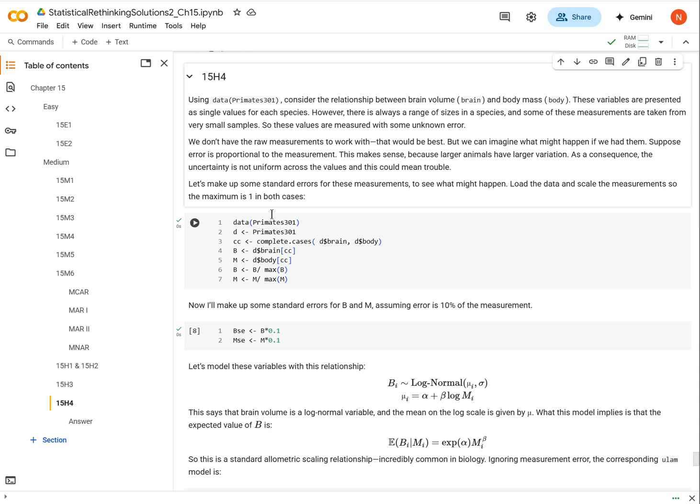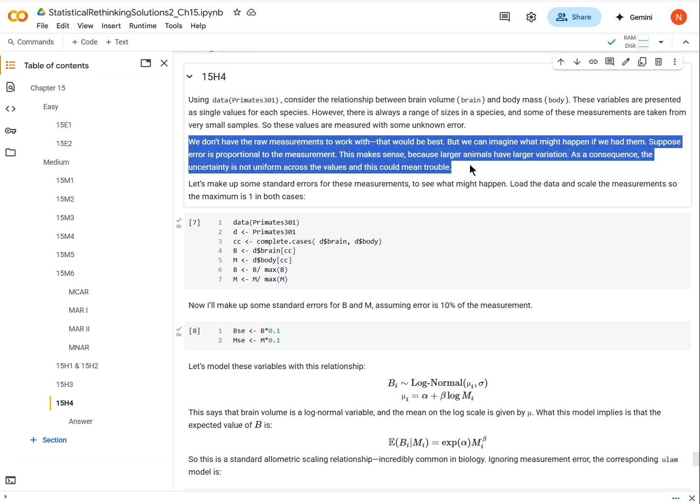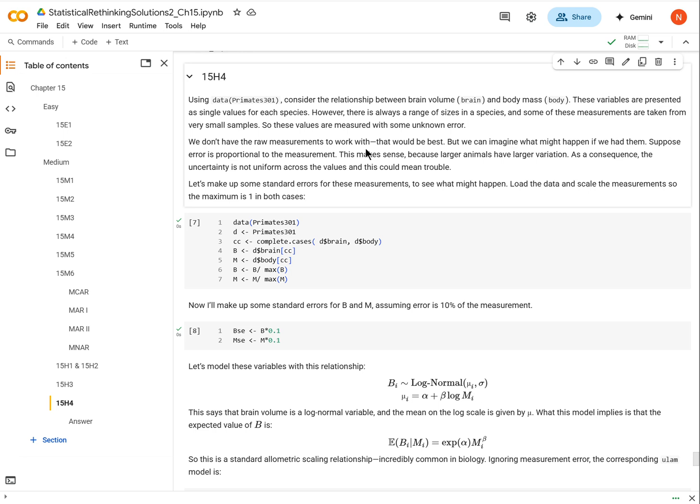So the first thing we do is load that data. The next thing that we do is to add some error to the measurements. So we're dealing with measurement error here, and we're trying to see how that maybe changes the inference after adding measurement error. So here's our data, and then we add error. Here's the standard error for, I guess, brain volume, and then for body mass. And notice that they are proportional to the original brain measurement and body mass measurement, right? So it's 10% of whatever those are for each species.